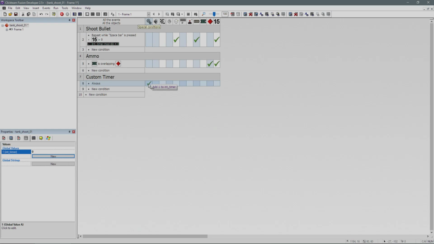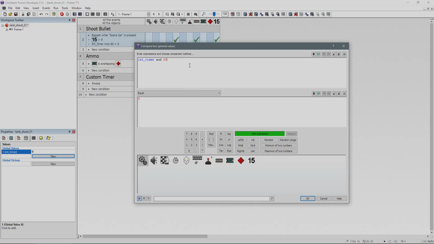Basically how this timer works is we add 1 to our global value. We've got this variable here, which is int timer, and we're adding 1 to it every frame tick. That's every tick of the events. So if your game's running at 60 frames a second, it's going to add 60 to this timer. So what we're doing by limiting this event is we use this expression here. We compare two general values, and we're saying is the value of int timer, using what we call modulus, 60, equal to 0. Basically what we're trying to say is, can the value of this timer be divided by 60 with no remainders?